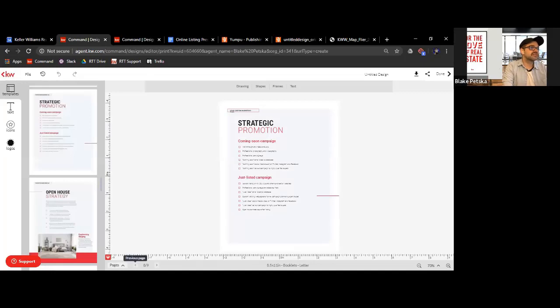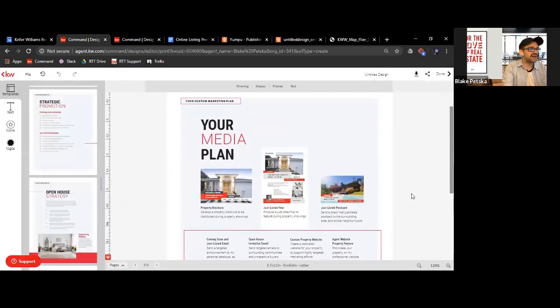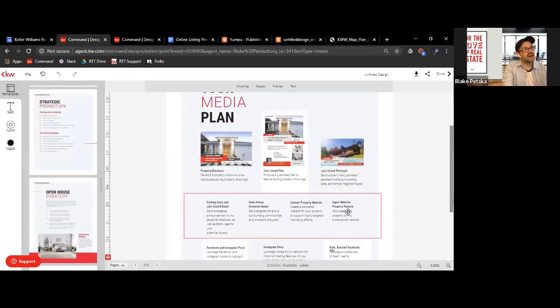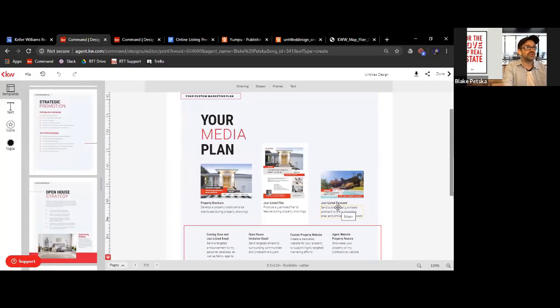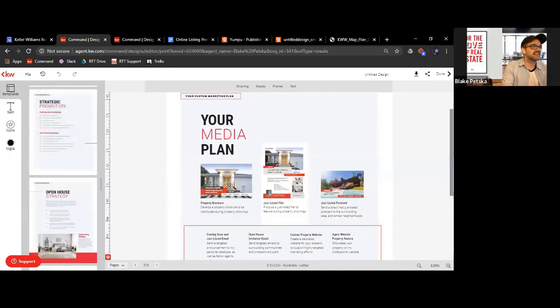Looking at this media plan, right off the bat we see property brochures, just listed flyers, just listed postcards. These are no longer allowed. We're not allowed to have printed materials at properties anymore. So in my mind, what I would do is take some of the tools I have available inside of Command and swap it out to advertise here. Definitely. And I definitely would start with Facebook lead ads, right? That's exactly it. That's something I'm 100% going to push.